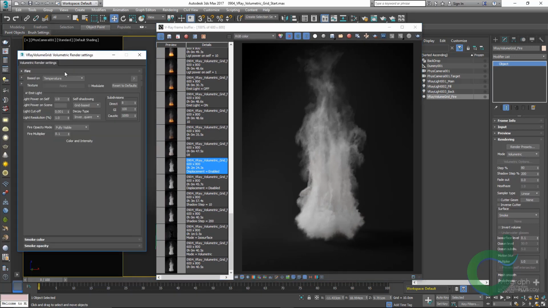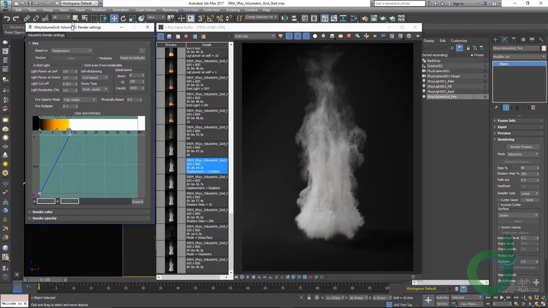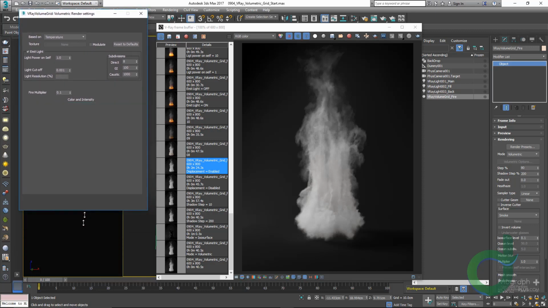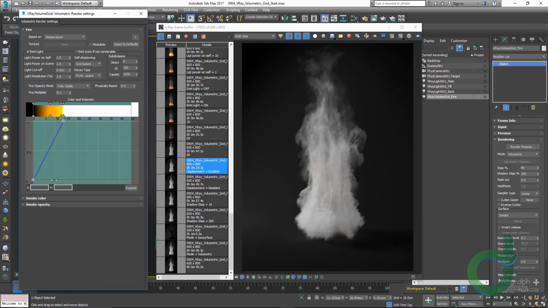In the fire rollout, we obviously control the fire shader and how it looks, and also the light emitted by the volumetric grid. The first thing you need to look at is this based on dropdown, and here you can define the source channel that will be rendered as fire. In this case, we only have temperature and smoke channels, and by default it's set to temperature, which is correct. In this emits light section, we can control how the light emitted from the fire affects the volume itself and also the scene illumination. We're going to take a look at these options in a moment. And down here you can control the overall opacity and a multiplier for the fire intensity.